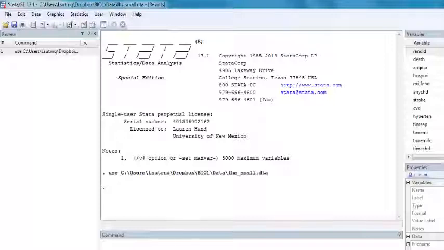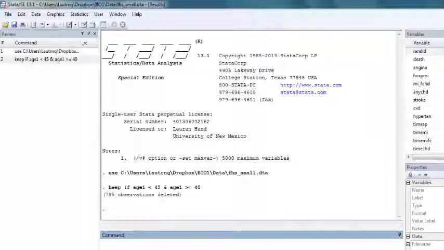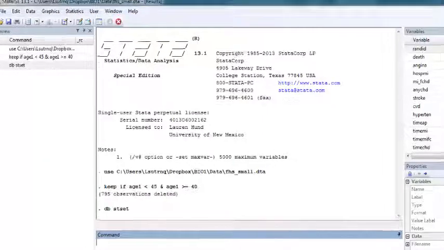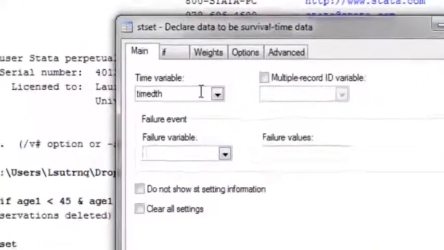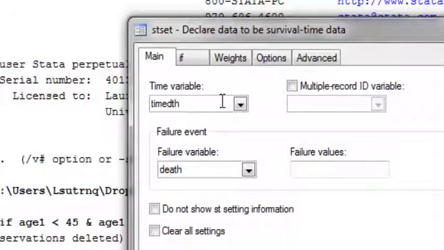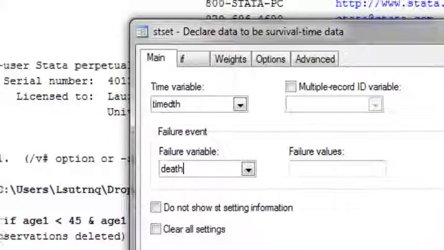We're now going to look at how to fit a Cox proportional hazards model in Stata. Again, we're going to restrict to those between ages 40 and 44 at baseline in the Framingham dataset. Anytime we're analyzing survival data in Stata, we first have to stset our data, or declare our data to be survival time data. The time variable is timedth, and the failure variable is death, so we're looking at time to death among participants 40 to 44 years old.